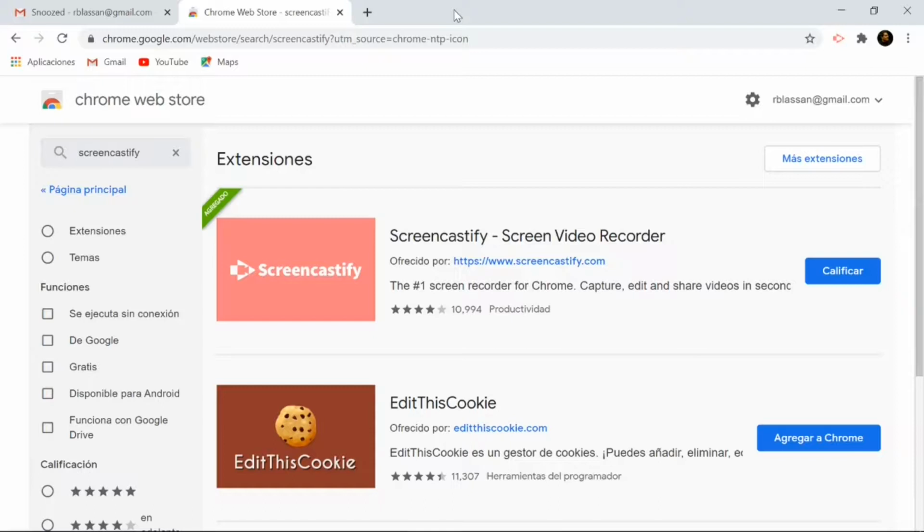Hi everyone, in this video you will learn how to start recording using Screencastify. In the previous video, the last tab we had opened was this one. We don't really need to have it open, so we can close it.